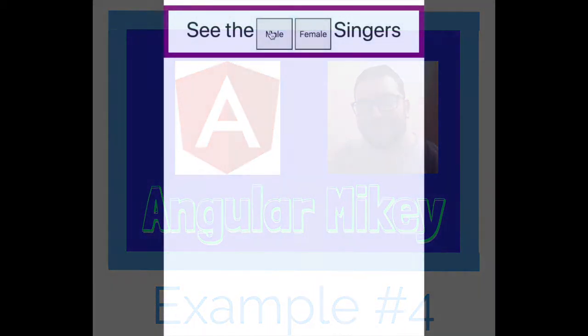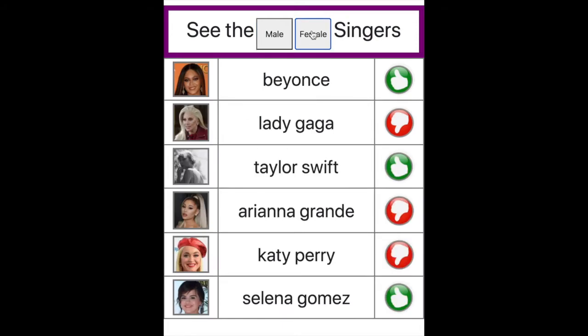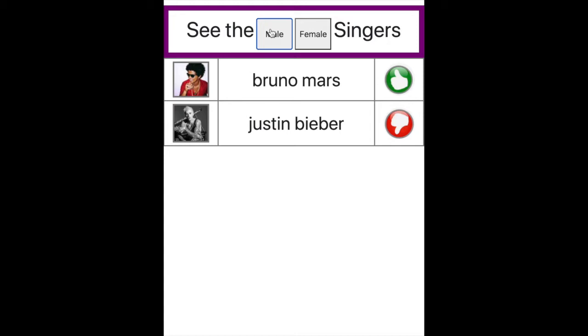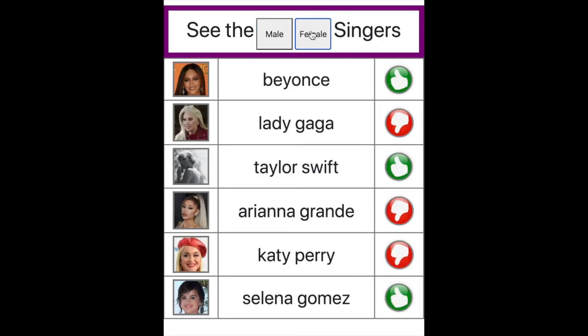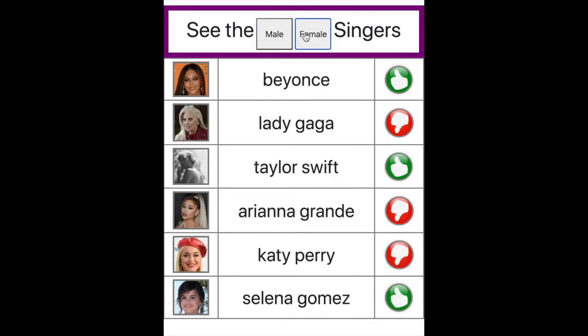Okay, example number 4. See the male singers and see the female singers. We got buttons, male and female, and in this project we will be showing pictures, names, and a little like or unlike kind of button there. And that's the layout, and it will switch between the 2 male singers and the 6 female singers.